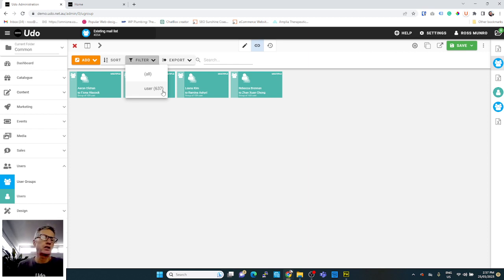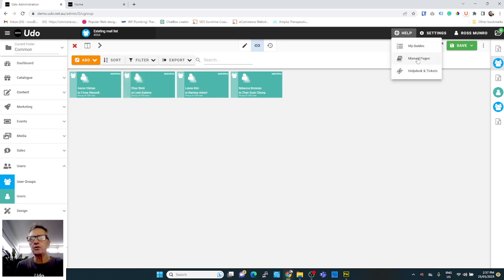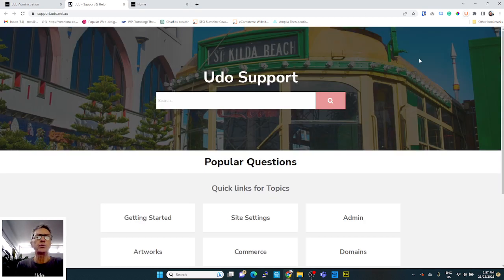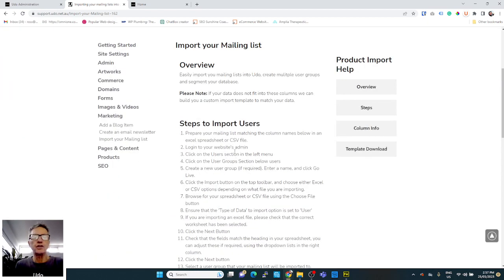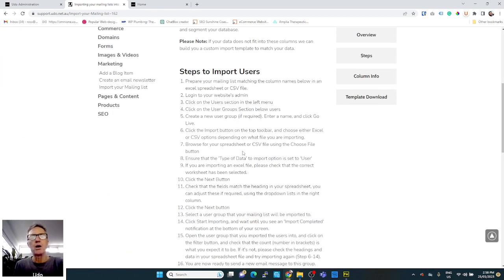If you need further help, what you can do is click on this help button and go to my manual pages, and this will open up our support website. If in the search box we type mailing lists and click on search, there will be a help file on how we can do that. Import your mailing list. If I click on this, I have an overview and a step-by-step process on how I can select and import my users from a spreadsheet.